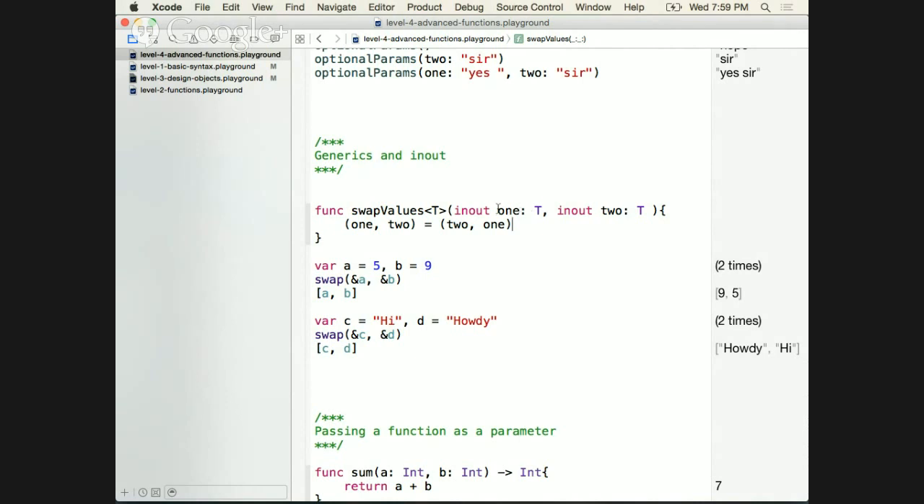So we get passed in 1, 2. But we're flipping them and we're setting it equal to this tuple of 1, 2. And so what it does is it just swaps the values that are in there.